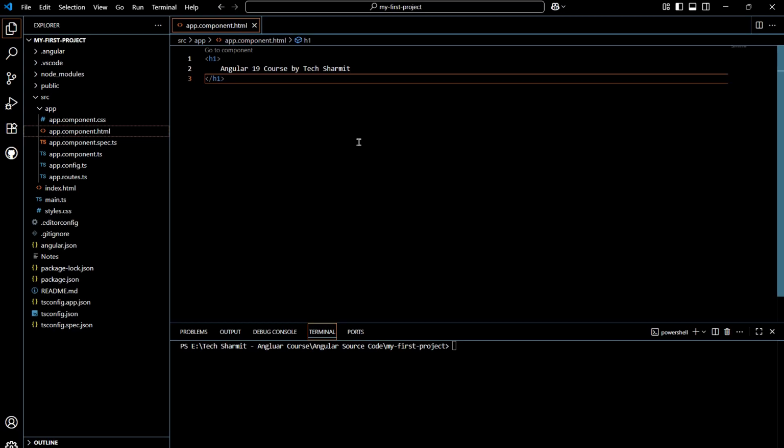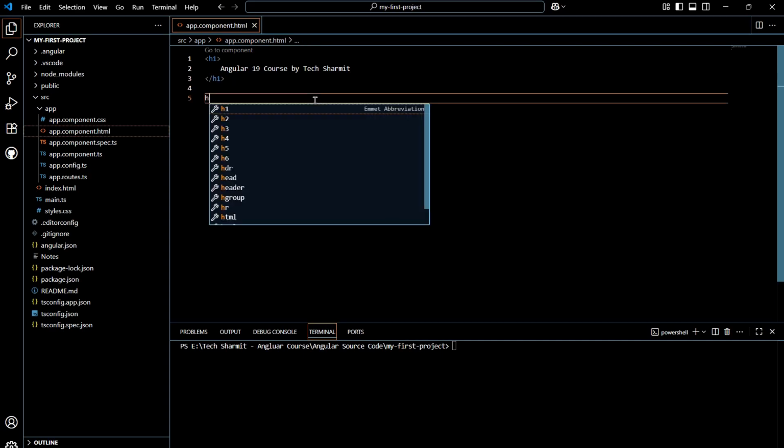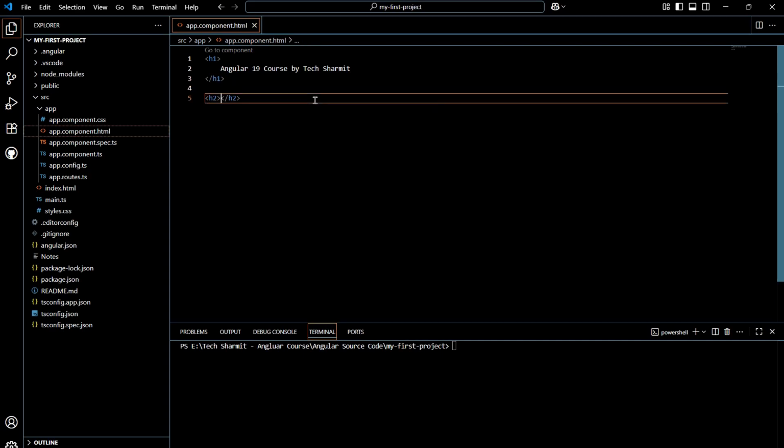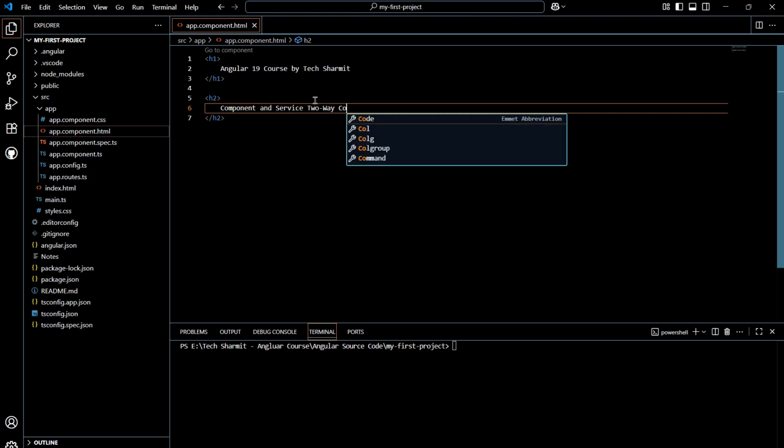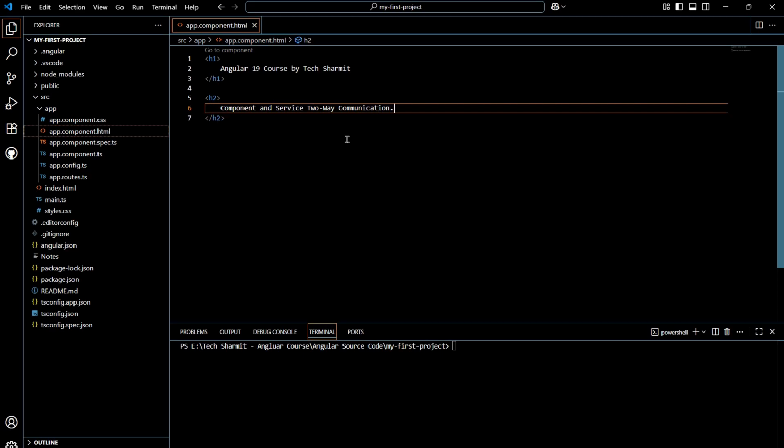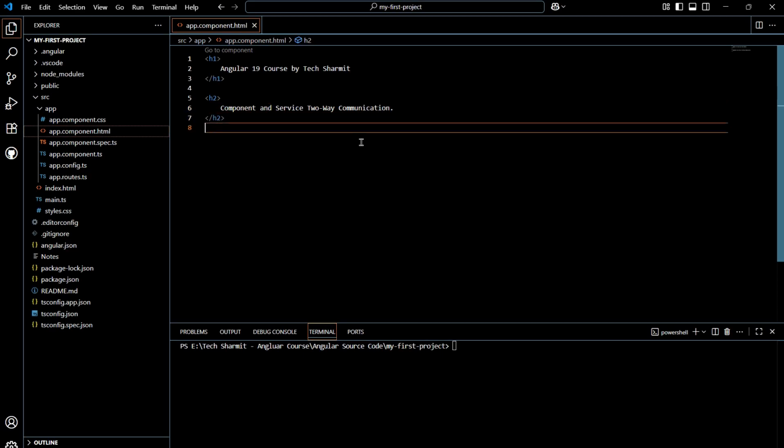Here we can see that we have one HTML file that shows Angular 19 course by Sharmit. After this, we will put another heading which will tell the topic name, that is component and service two-way communication. Okay, component and service two-way communication.